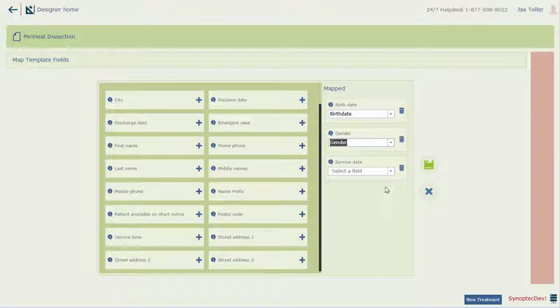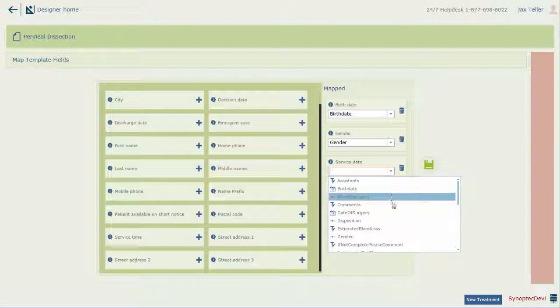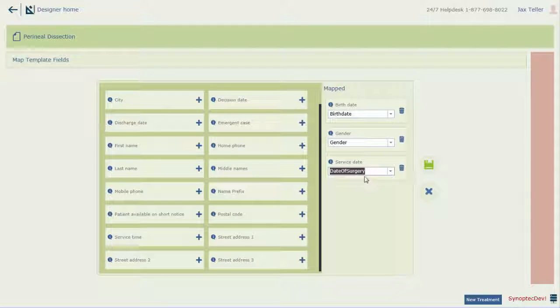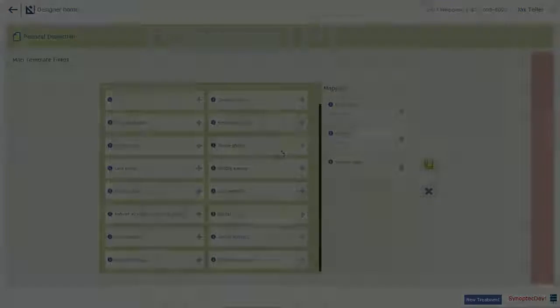For example, while service date is the target field that appears on a patient record, this could be linked to different synoptic column IDs, such as surgery date, biopsy date, or imaging date, depending on which service this synoptic template is for. And that's all there is to it.